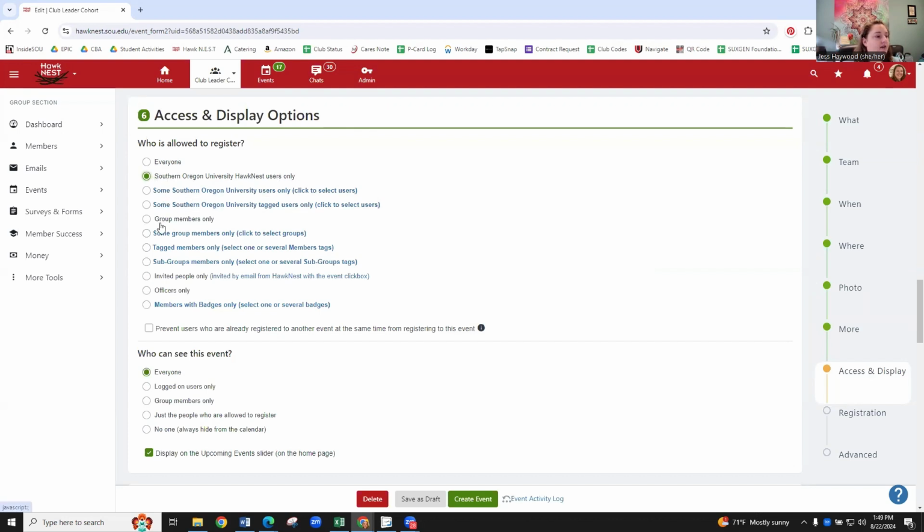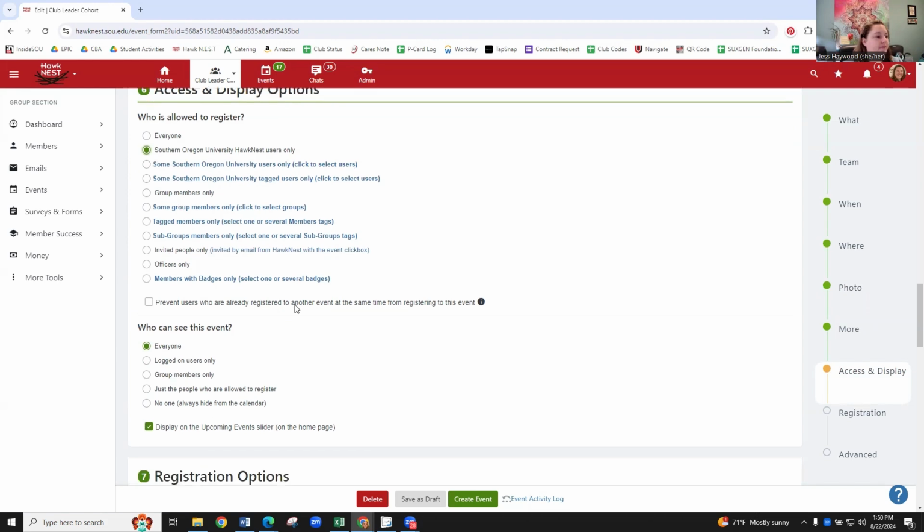Keep in mind, there are a lot of different ways that you can narrow this down. So that if this event is specifically just for your club members who are on your roster, you can click club members only, and only people who are on your roster in Hawk N.E.S.T will be able to register for it. You can also select certain groups. You can invite people and say only invited people are allowed to come, and then you have to make sure you invite people, etc. But the main option that you're usually going to click is SOU Hawk N.E.S.T users only.